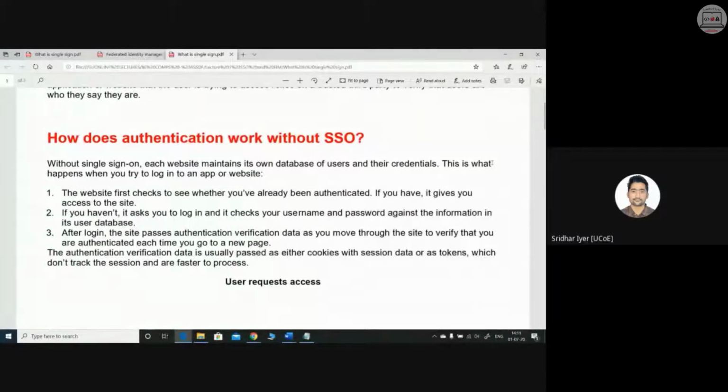Without single sign-on, this is an ideal scenario. Sorry, this is a normal scenario. What exactly happens when we don't have single sign-on installed at the server side? Let's have a look. Without single sign-on, the very first thing is the user visits the website. After visiting the website, the user will be asked for the credentials, and hence the user will be authenticated.